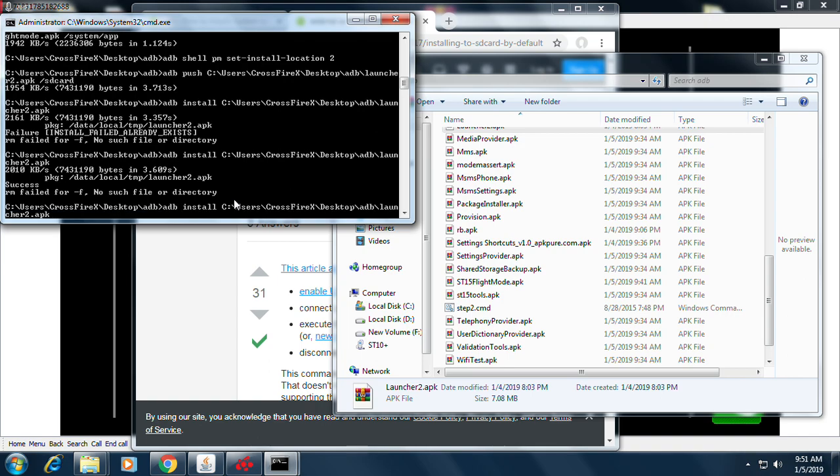Type push up on your keyboard in that push and pull ADB command. It'll bring up the last command, so it's easy. You don't have to type it all. Hit delete until you get to right here where it says desktop /ADB and /. And now type from here rb.apk.